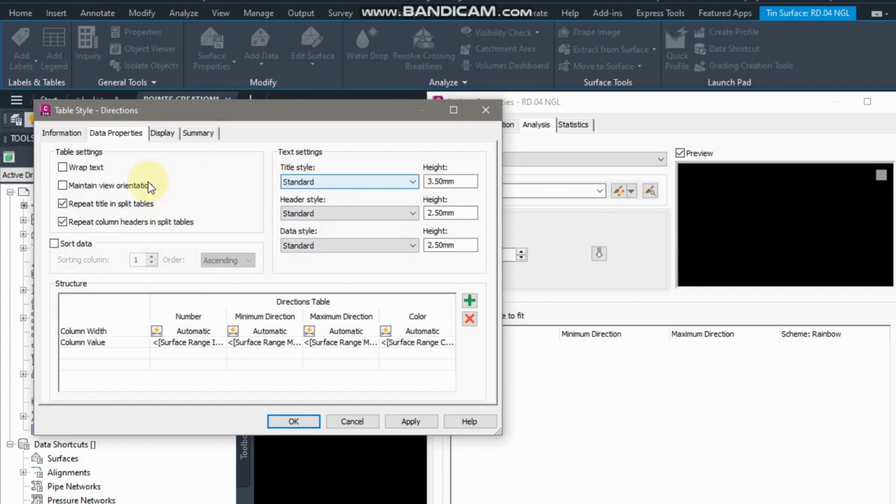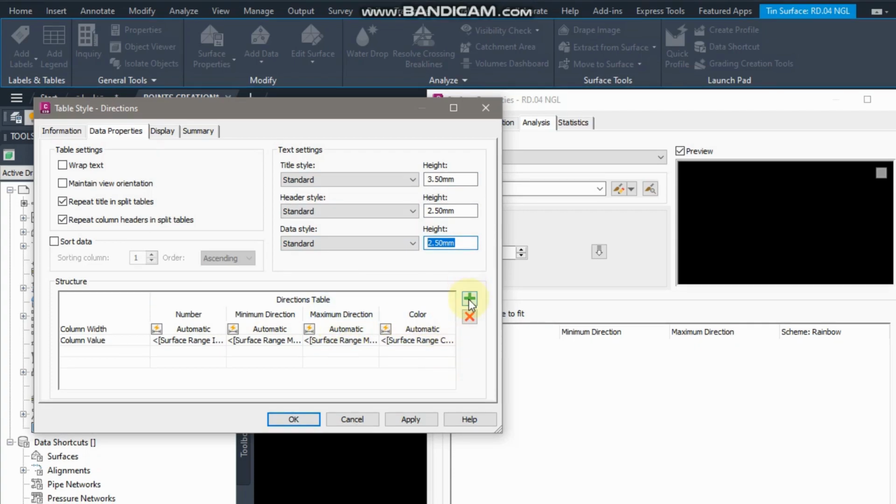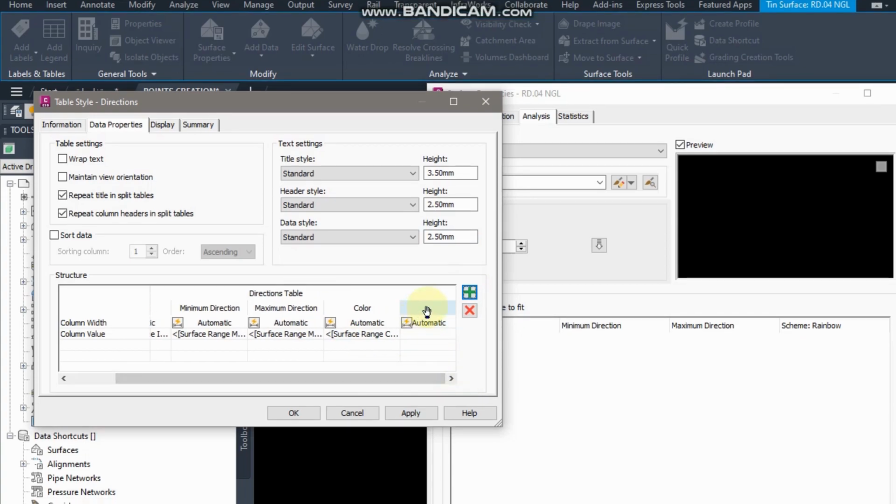If you click here, you can adjust table setting here, like wrap text, maintain view orientation, sort data. From text setting, you can assign text style, and from height, you can adjust the height of the row and cell.